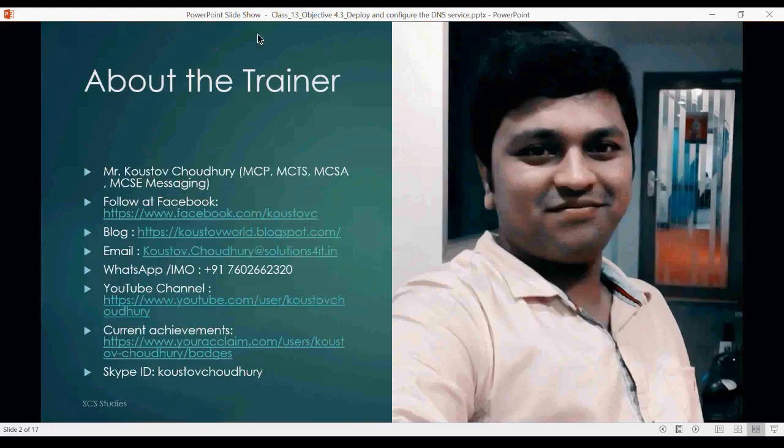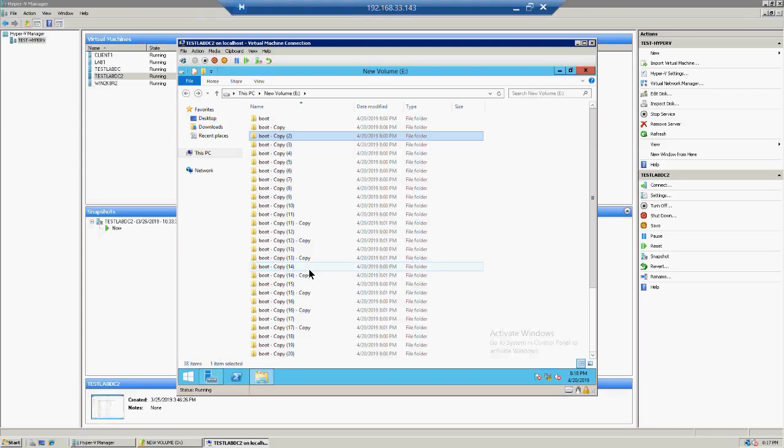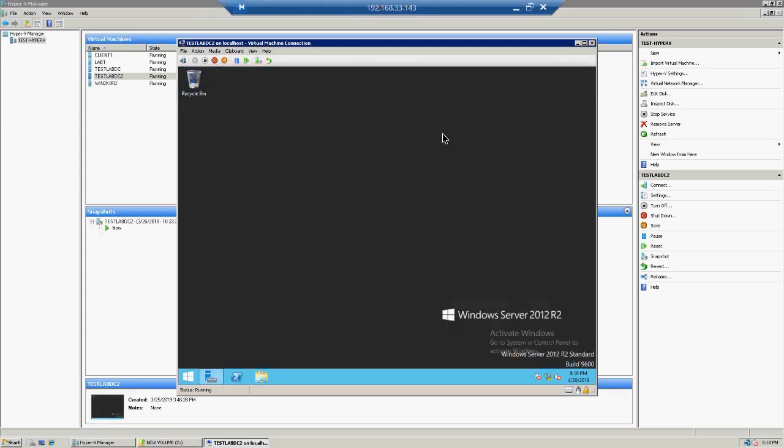Before we go forward, just wait a minute. So guys, as we can see now, we have made the copies. So now let's install the role of deduplication.